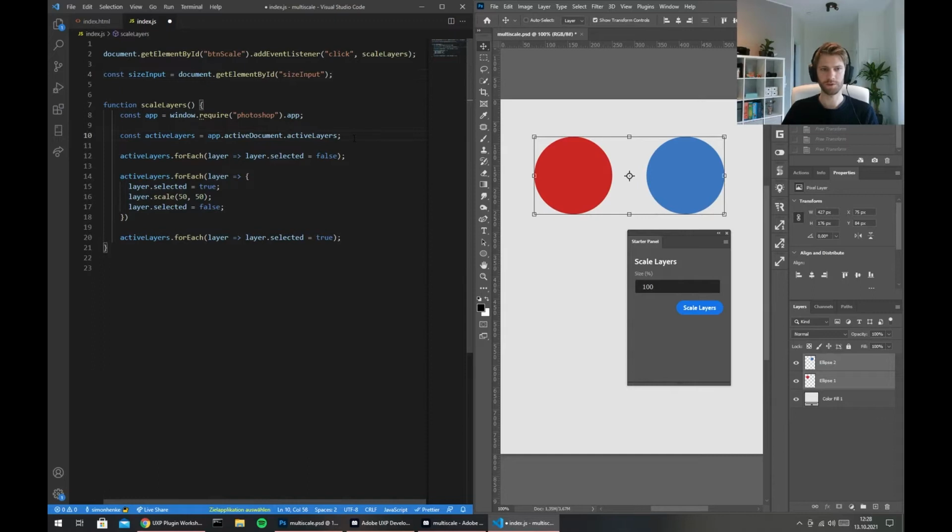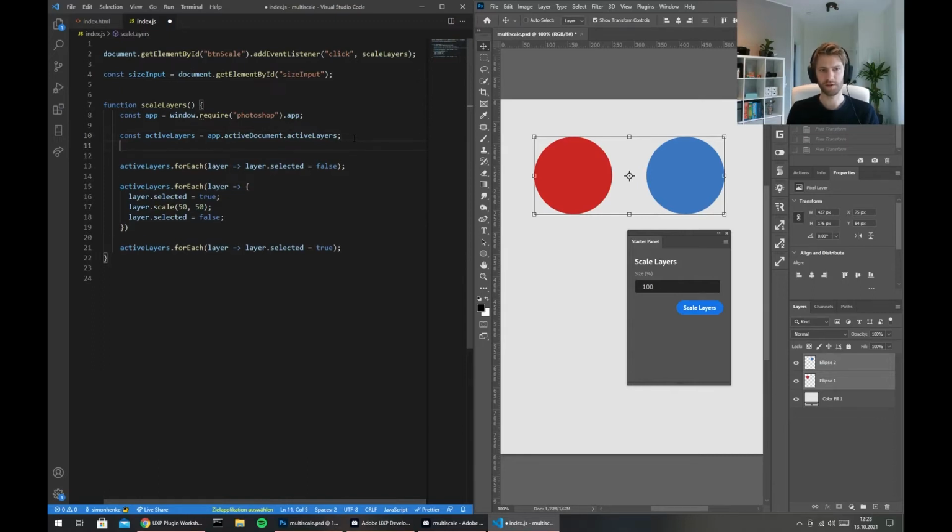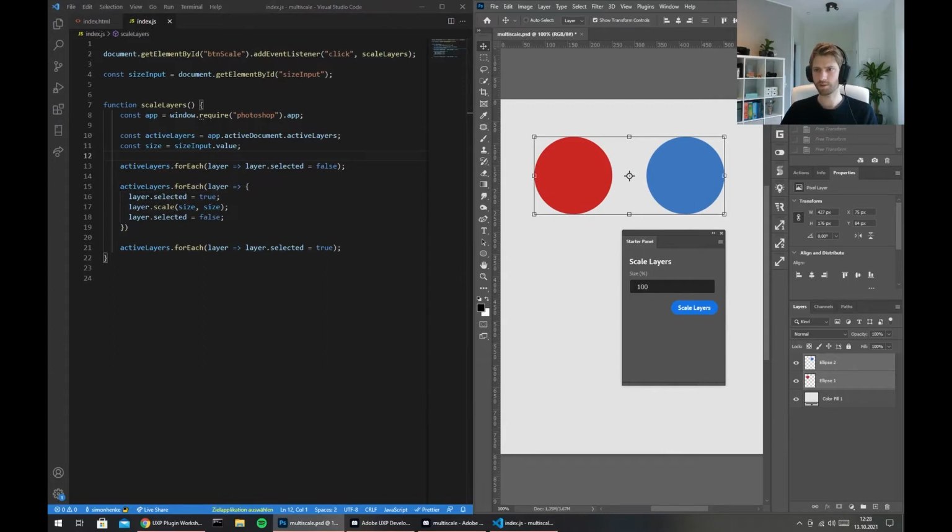And what we want to do is, in our function here, say the size is equal to the value of our size input, which is the way to read values from an input element. And now we'll replace the size in our scale function. Now I'm expecting this to not work, and I will explain later why.